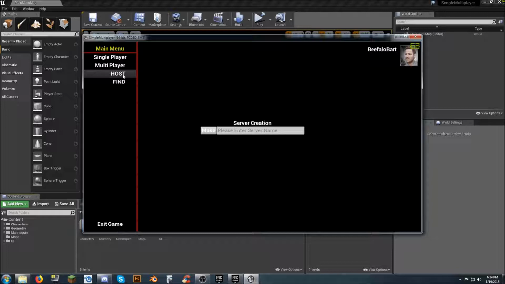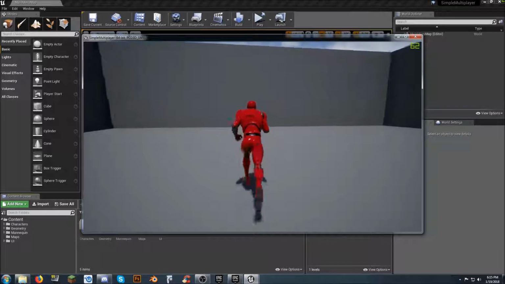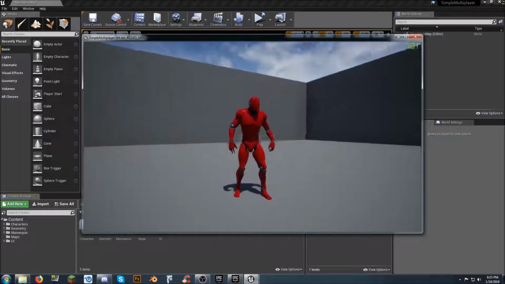But if you want to create a game, you click on Host, and please enter a server name. So you click in this box here, and put whatever you want in here, and then click Make. It will create the session and take you directly into the game. Nice and simple, nice and easy.